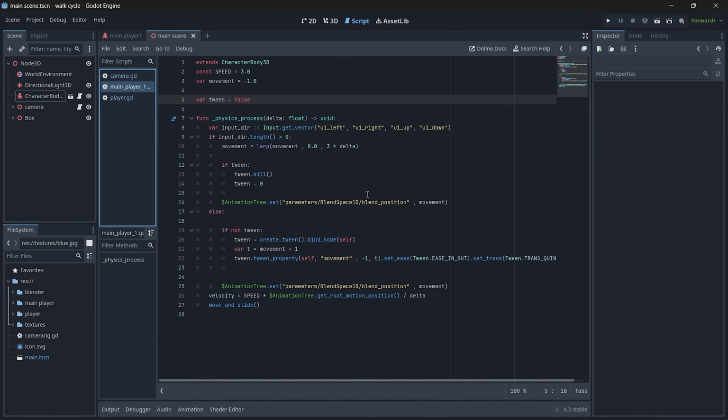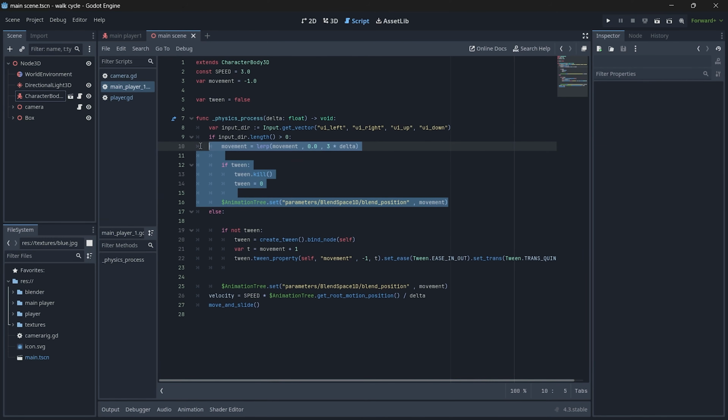Alright, in the code I have added a couple of lines, and that's a variable called tween and it's set to false. So next, if we press any key, it checks if our variable has something, which means we have created a tween. If there is any tween, then we just kill it, which means we are stopping the transition, and we are setting the movement to 0. So this line of code will be for our forward movement when we press any key.